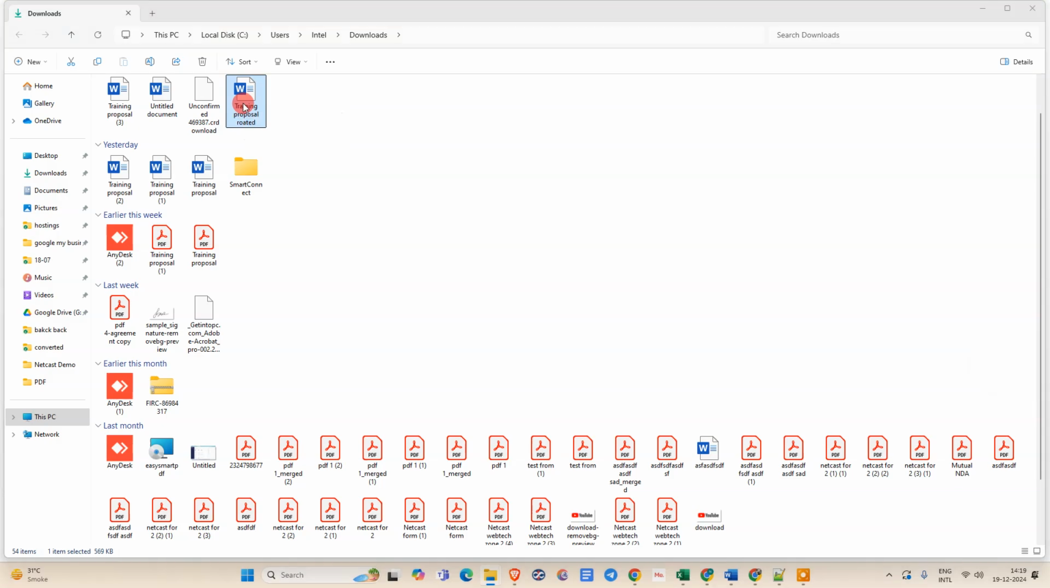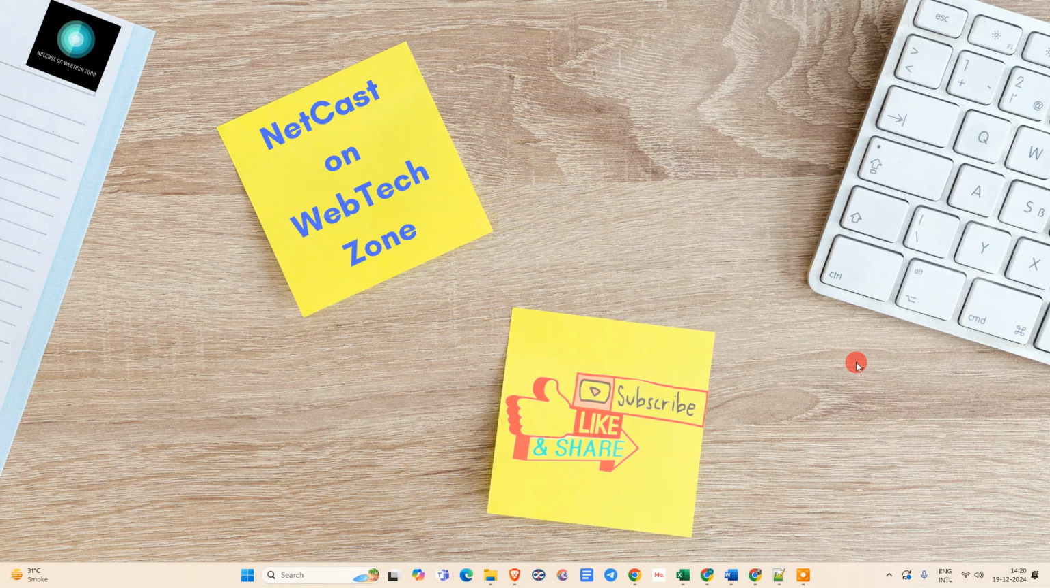on your computer. So that is how you can freely convert your PDF document in Google Docs.